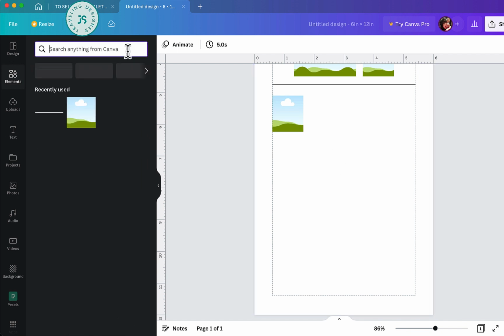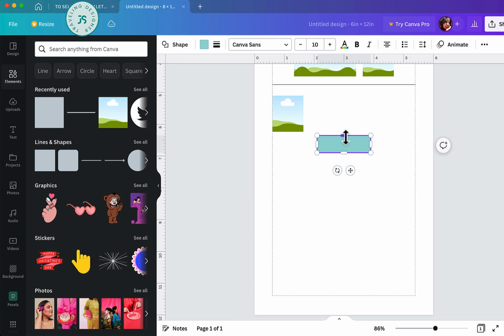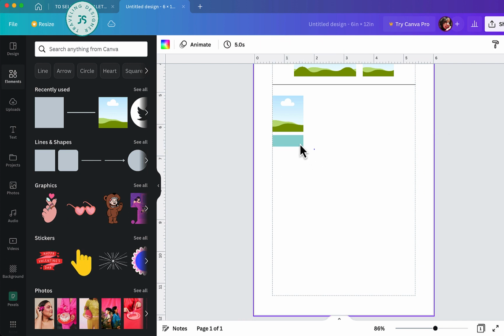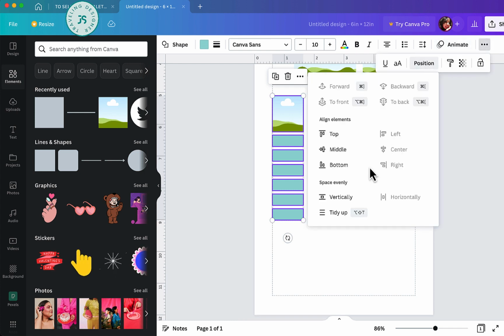Next, we'll just go to elements and use this square and just resize this to about this big, like so, and we can always change the color anytime. And I'm just going to duplicate this once more. I need 6 of this and highlight everything. Go here, position, and tidy up.